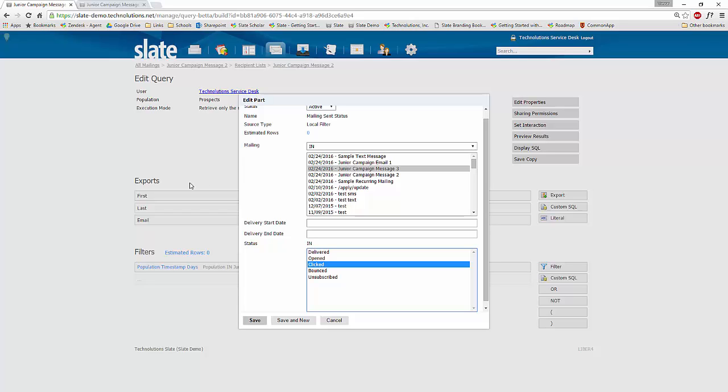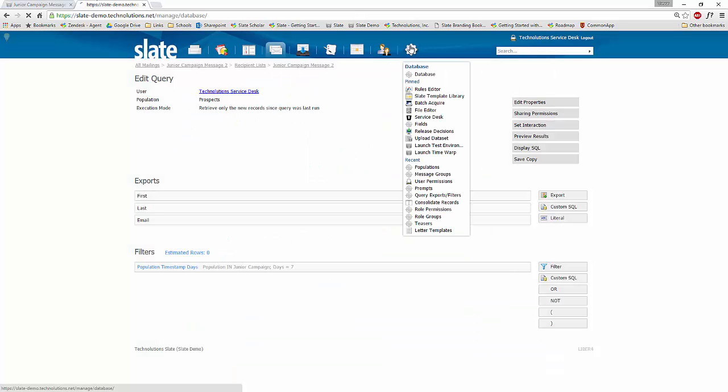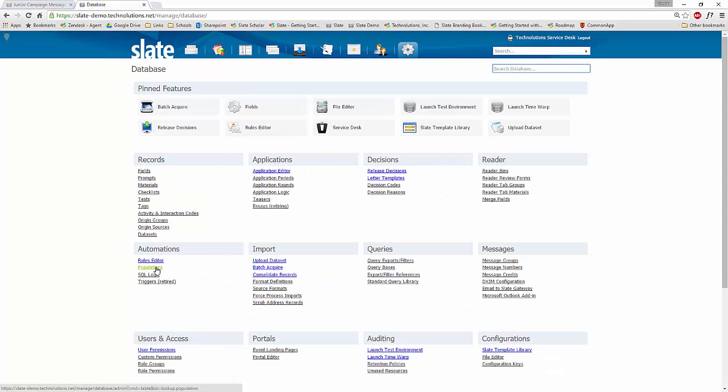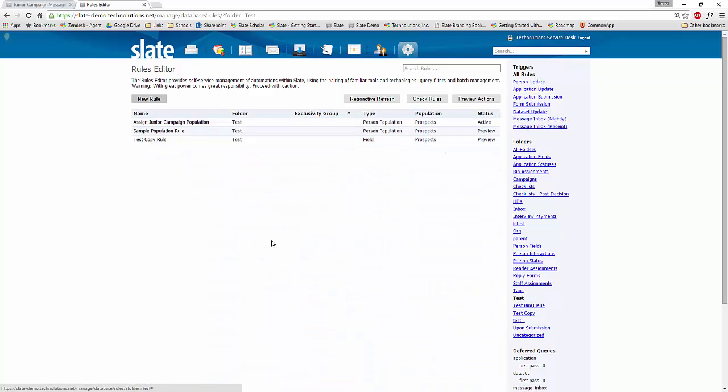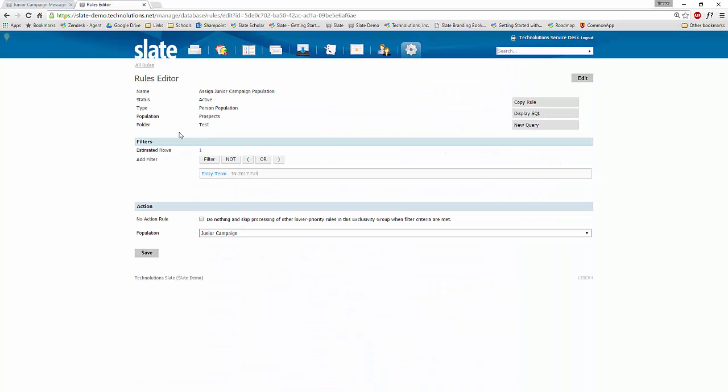It is important to understand that when you make changes to your rules, the rule does not automatically fire on every student in your database. The population rules, like many other rules, fire on a deferred schedule. So let's go find our rule. So here's our assigned junior campaign population rule. Again, this rule fires on a deferred basis.